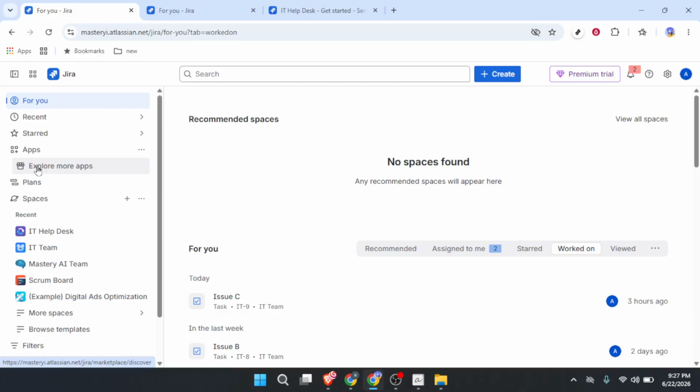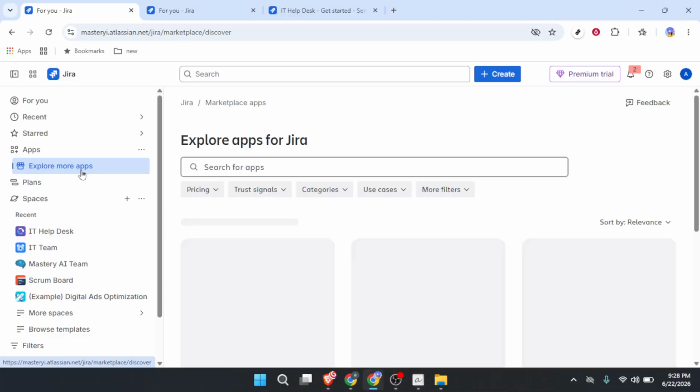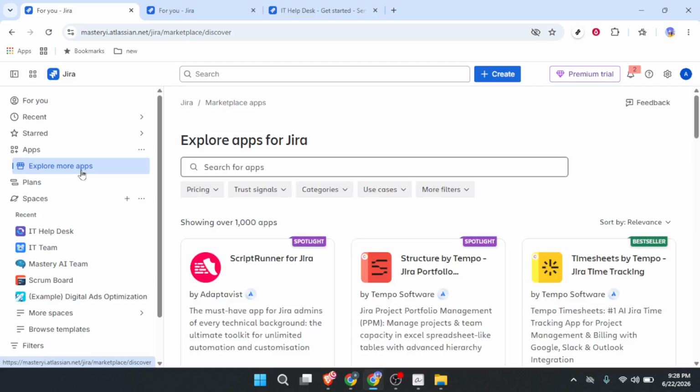Then, click on Explore More Apps. You'll see a button or a link that says exactly that. Click it, and it will take you to the Atlassian marketplace, but it's filtered specifically for your Jira instance. This is important because it shows you only apps that are compatible with your version.